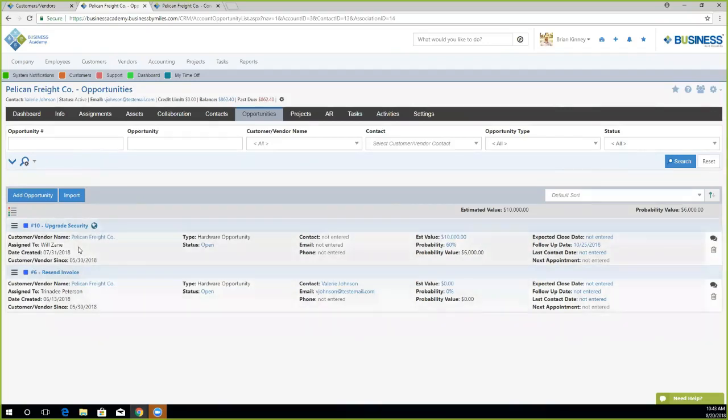You can see basic information on this screen, such as the assignment, when it was created, the status of the opportunity, the type of opportunity, as well as the contacts that are associated, along with the estimated value, the probability of moving forward, the probability value, as well as a lot of other information such as follow-up dates, expected close dates, and last contacted date. Now, a lot of these options can be changed right from the screen.